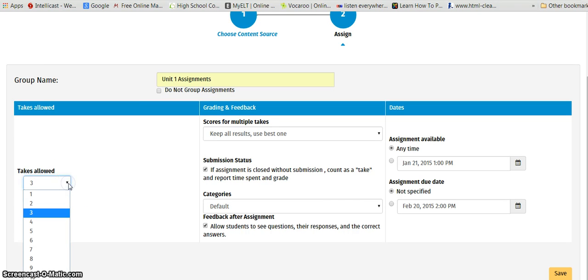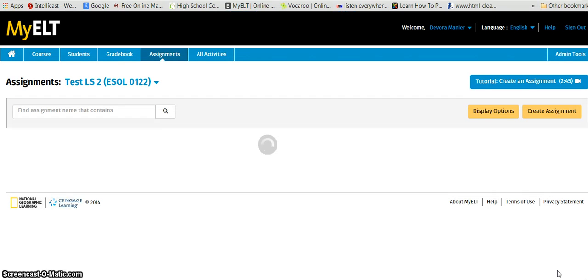Takes allowed. For the beginning unit, I usually go all the way up to 10 takes, and I give them as many times as they need to because the technology is new. They'll run into glitches, but then as they go through units, I bump it down to 5, and then 3, and then maybe 2. You can even go down to 1 if you want. So decide the number of takes that you want to let them have for each activity, how many times they have to get it right, and then click Save.